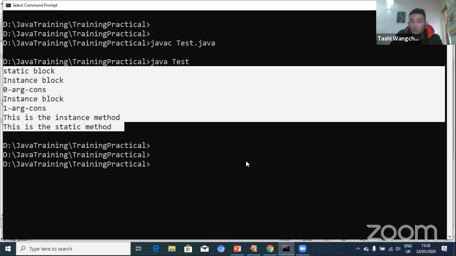So I think that's all with the instance block, the static block for today. And my friend Ogunchile will continue with the operators. So I think we are done with the 5 elements that are in the class.